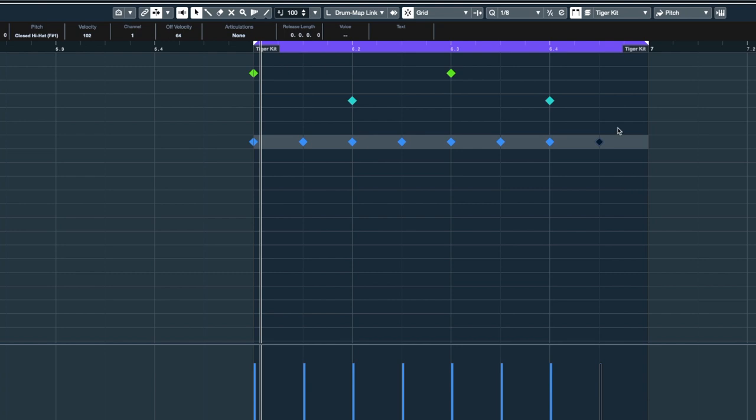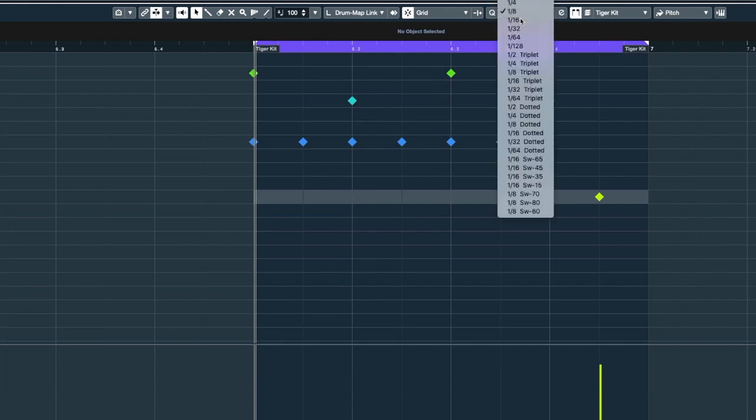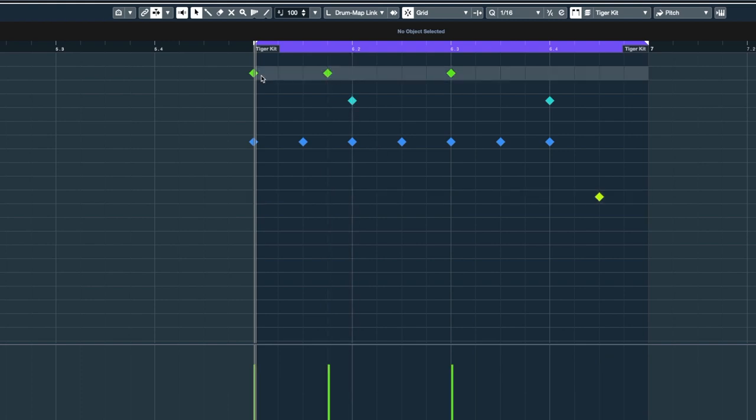Okay, let's try adding in a closed hi-hat or an open hi-hat, maybe on the last 8th note. There we go. Let's try making this more interesting. Let's put the grid to 16th notes and start adding some bass drum, maybe a 16th note before this snare. And then maybe you could even try a 16th note after a snare. Let's see what that sounds like.